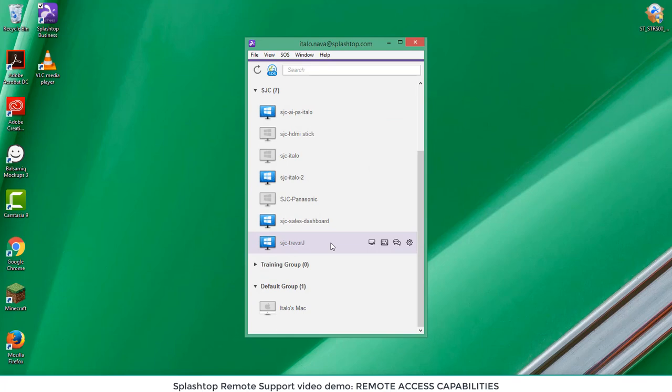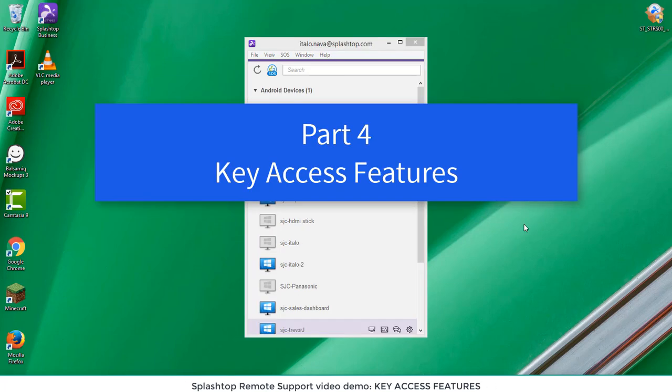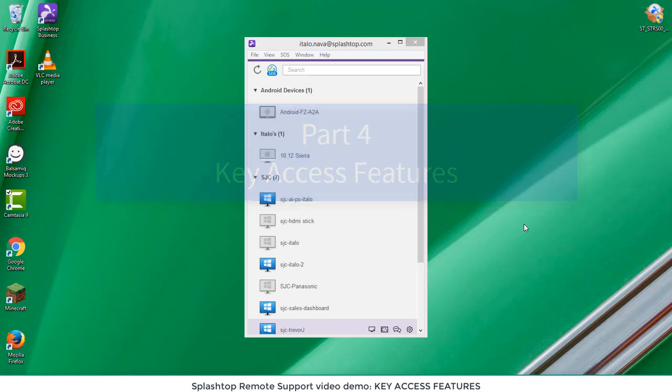Those are the two types of remote access that you have available to you with Splashtop Remote Support. Now let's start a session and go over the key features included in this product. So here are the key features that you have with Splashtop Remote Support. Like I said in the beginning of this video, there will be tools and features available to you while in a session and out of a session. So first, we'll show you the features in session.